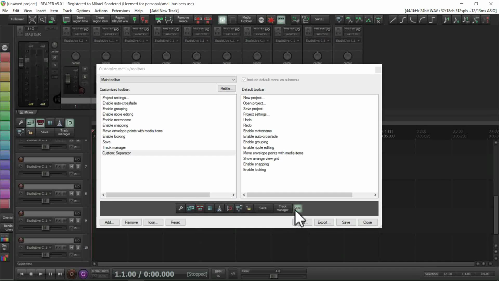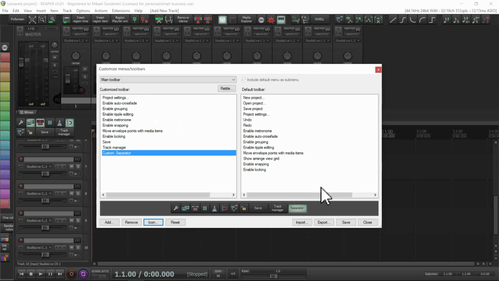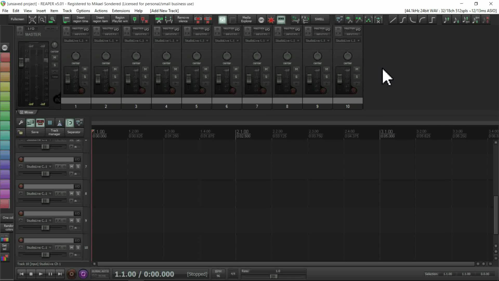Now, I want to be able to read it. I like some of these. I can go by icons with some, but some I like to have an actual word just so that I can see it. So let's go text icon, and let's double width that button so we can read the word, and click OK. Then we have to save that. Okay, that's it. We're set up.